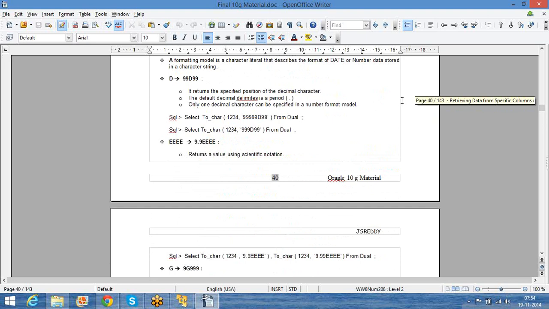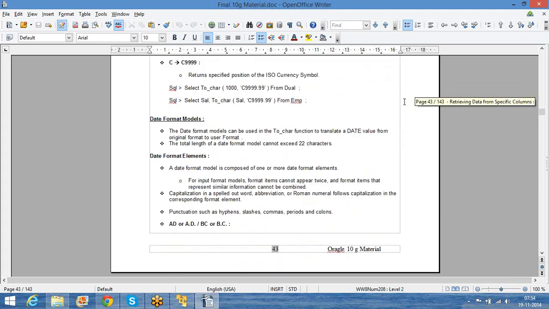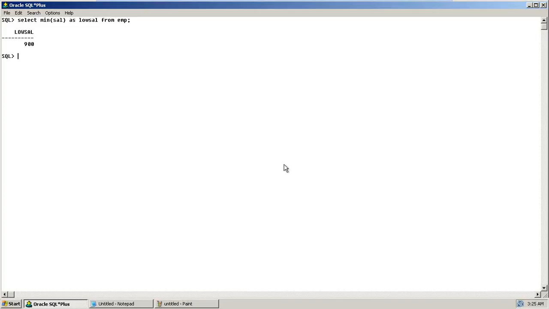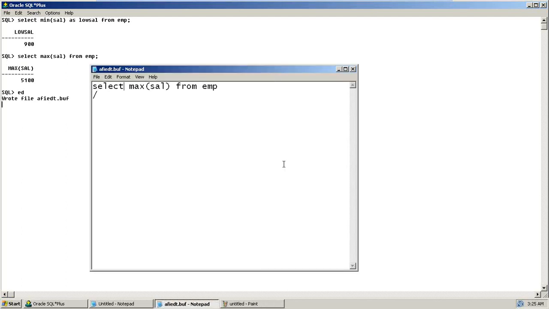And similarly, we can use another function, that is max, the max function. Select max of sal from EMP. Of course, without an alias name also you can work. If you want to write the alias name, you can write it as high sal.